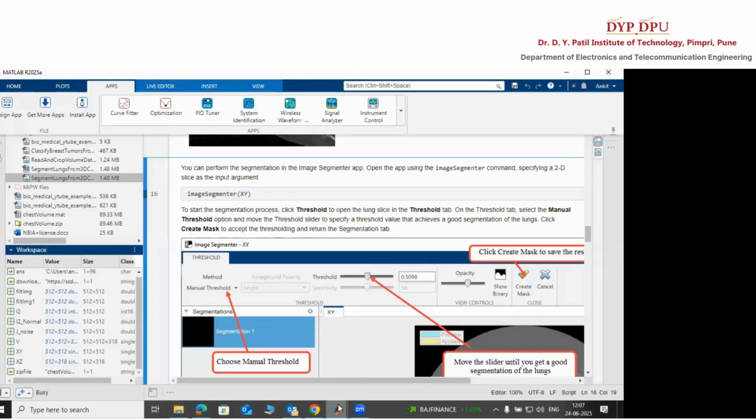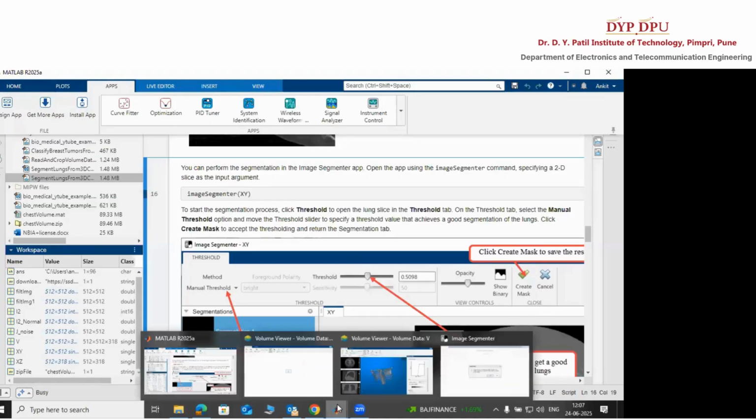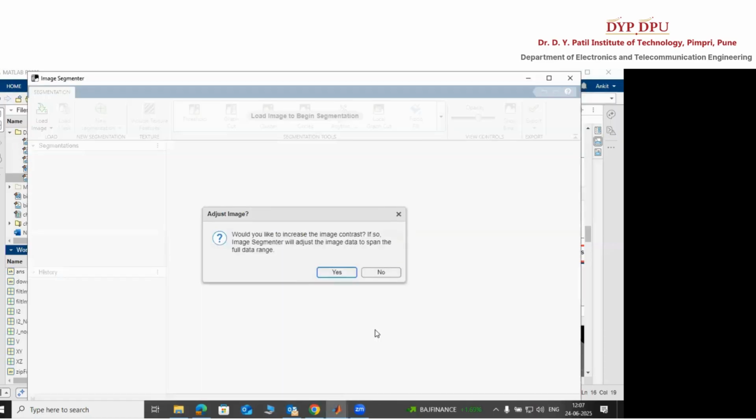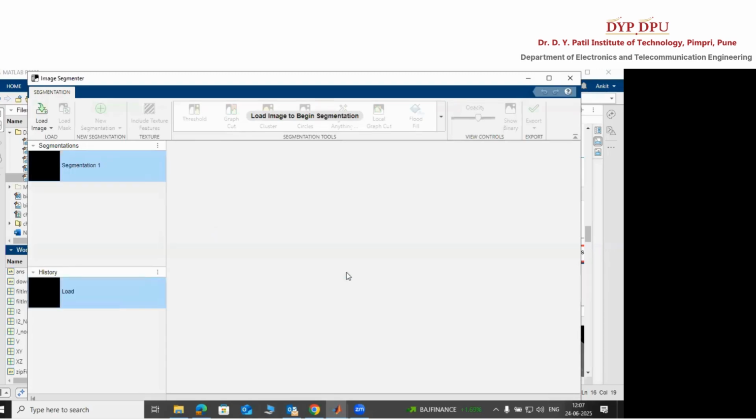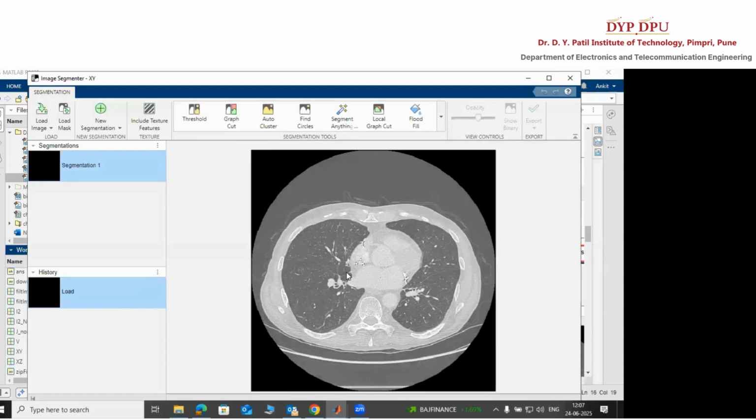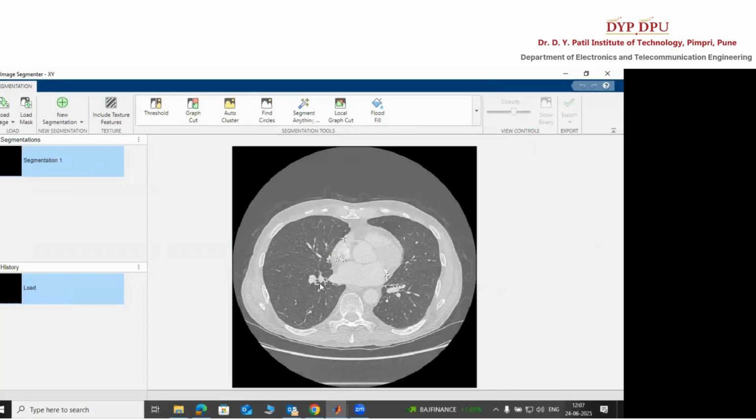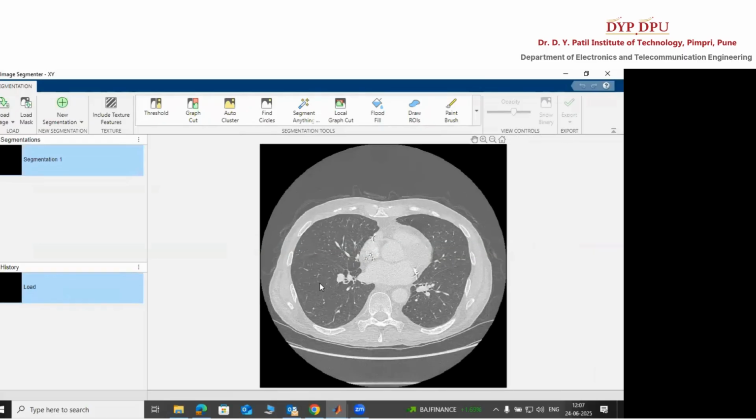Now, once the image segmenter is open, where is the image segmenter? Yes. Would you like to increase the image contrast? Yes, so we'll try to increase. It will automatically adjust your image contrast so that you can view it clearly. Now this is the image segmenter. Okay, so we have four options.